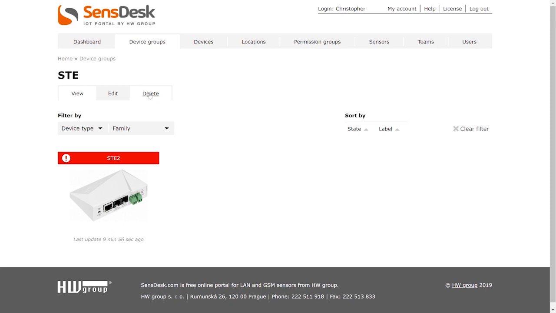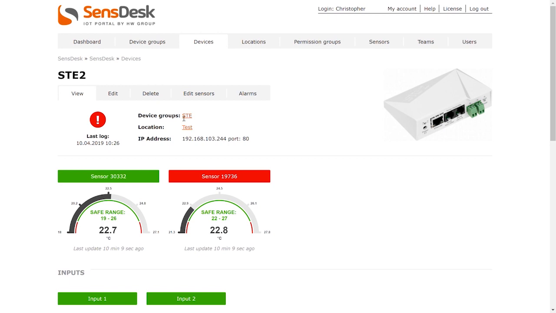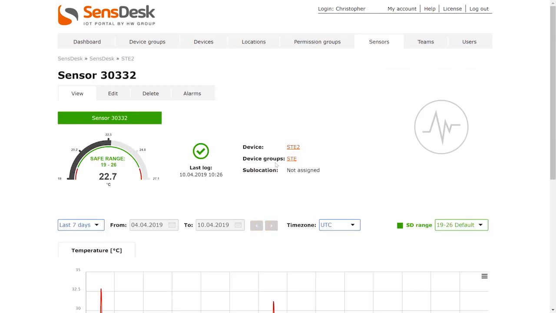Okay, so click on the device here. Here we have the groups. We only have one here. Now, if we click on the sensor here again, we can see the groups that this sensor is a part of, which is the same, just one group.